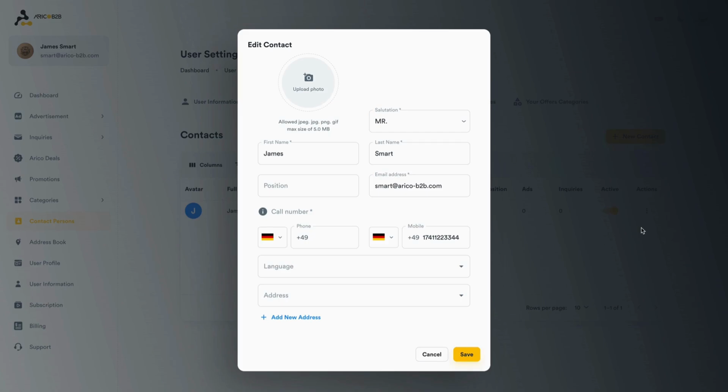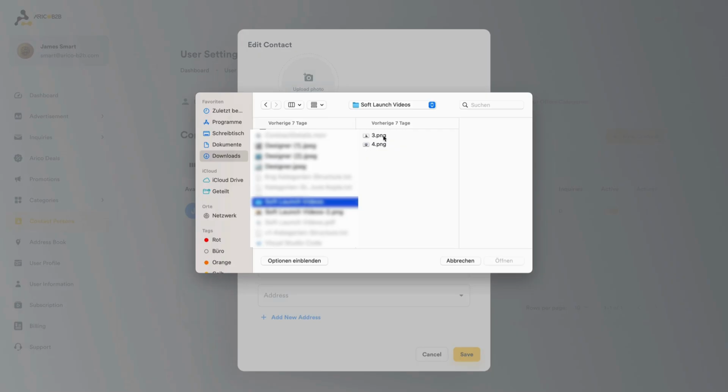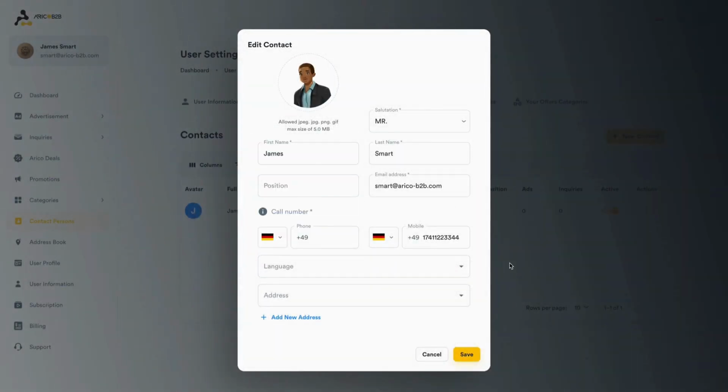Firstly, a profile picture should be created for Mr. Smart so that customers know who they are in contact with and you have a better overview of your employees. In the fields that have already been filled in, we see the data that was entered during registration. We are listing Mr. Smart as the CEO of the Smart Company. As you can see, a telephone number has already been entered.